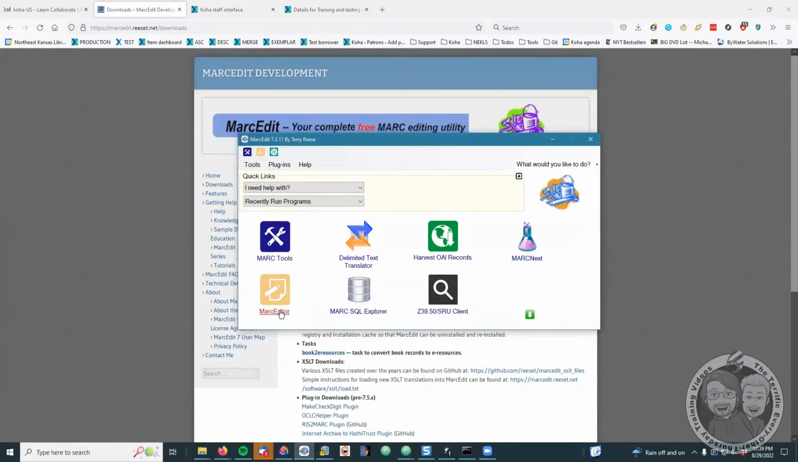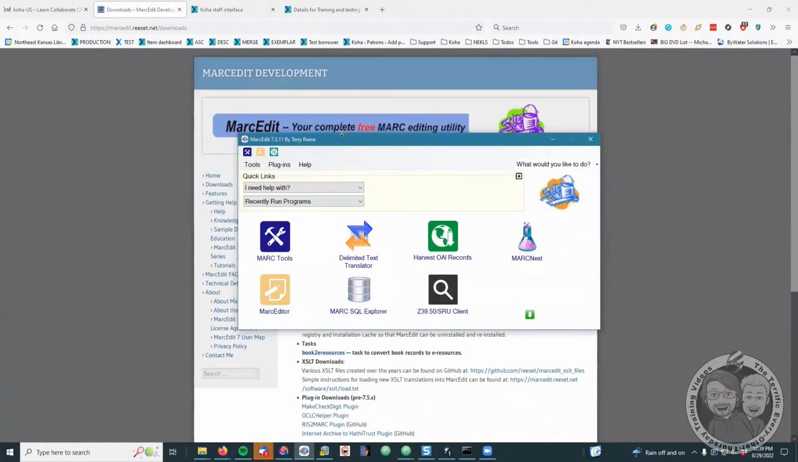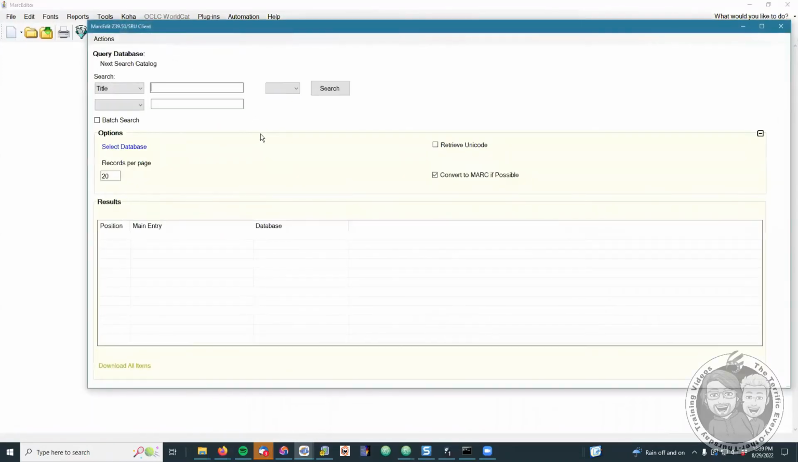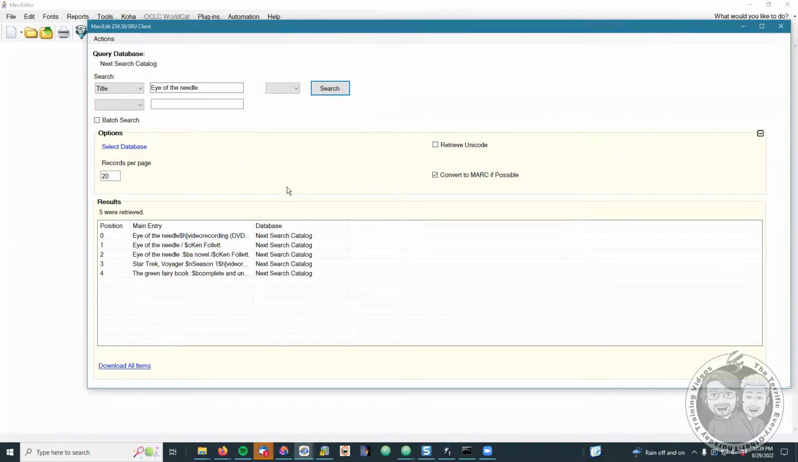what I showed Fred and Lauren, and at least 2 other people who were at that meeting. So this is MarcEdit open here, and I almost always by default go to the MARC editor. If I go up here to Koha and search, I've already got this set up so I can integrate with Koha. I'm just going to type a title in here and search for Eye of the Needle. It's an old Ken Follett book.